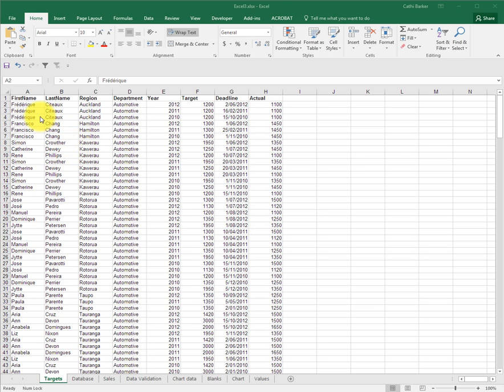So if you have a list in Excel and some of the columns contain text, you can perform what's called a text filter. Now in this particular list, we have 4 columns that contain text: first name, last name, region, and department. So I could perform a text filter on any of these 4 columns, but I wouldn't be able to perform a text filter on the year, target, or actual columns because they contain numbers. And I couldn't perform a text filter on the deadline because that contains dates.